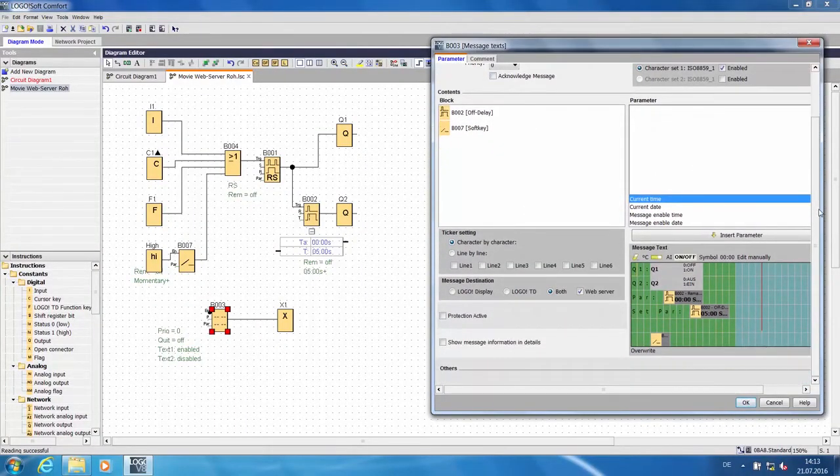I have configured the following in the message text. Here you see the outputs 1 and 2, each assigned a status text, so that the state is displayed in the message text. The third line contains the elapsed time of the off delay. The parameter off delay is inserted into the fourth line to be able to change the time in the message text. And the last line contains the software switch, which we can now use very easily for operation via the web server.